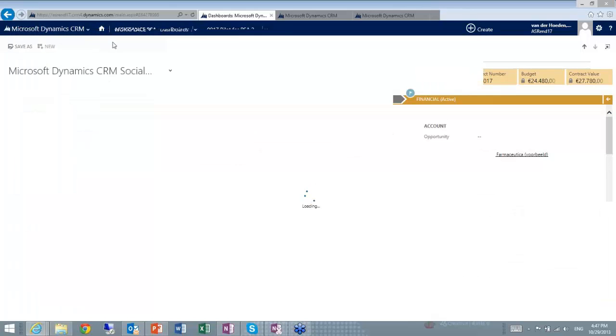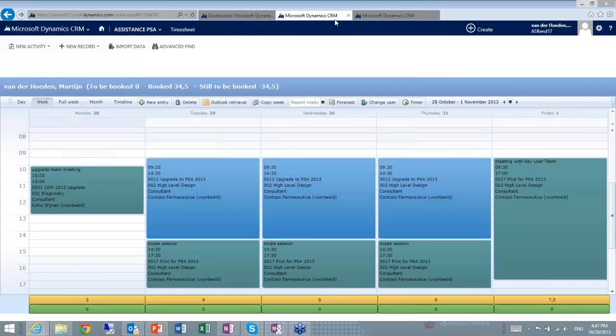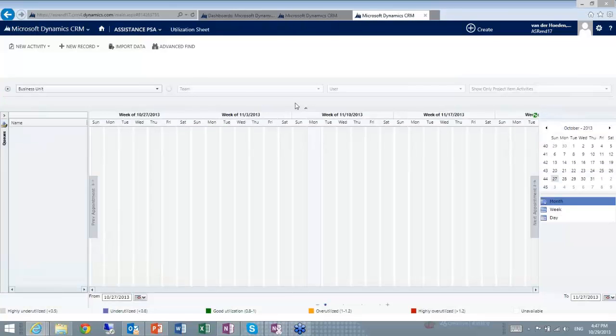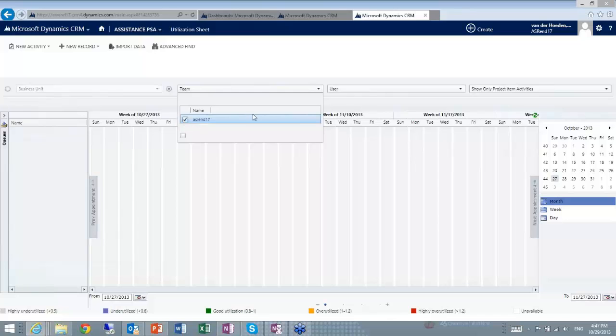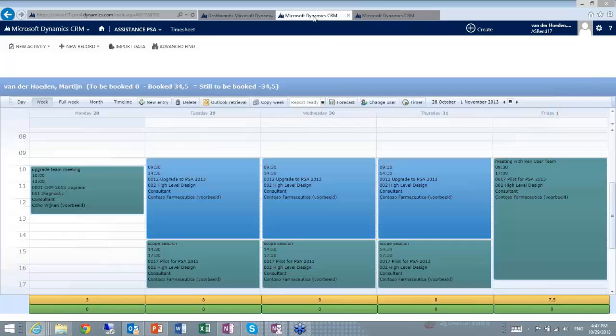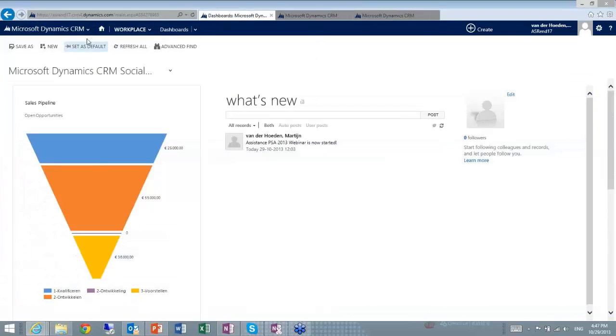And really best practice is to use multiple tabs. For example, one for time entry, one for your utilization sheet. So you have multiple tabs instead of navigating back and forward from, for example, your utilization sheet to your projects. You can have multiple tabs open. That really works very well with CRM 2013. And because everything is full screen, it makes a lot of sense to have those multiple tabs.